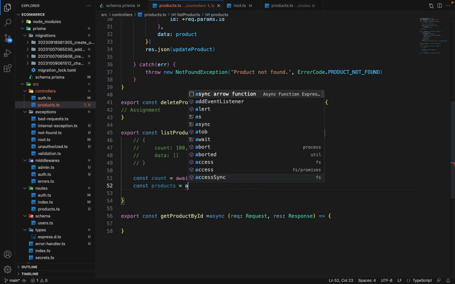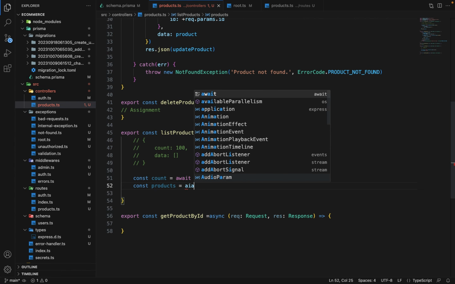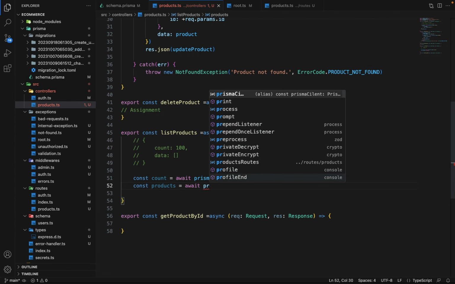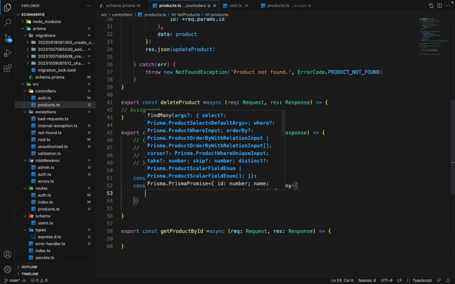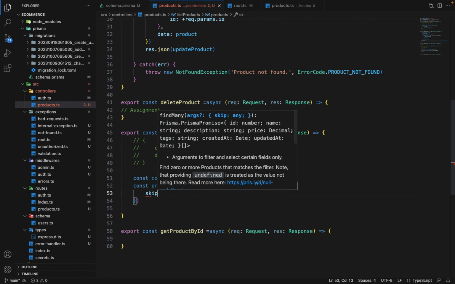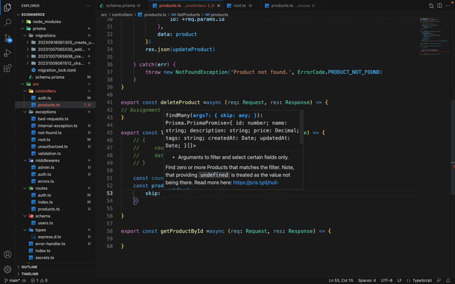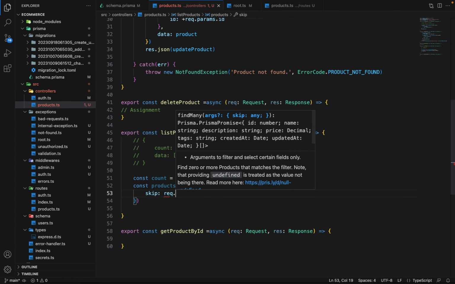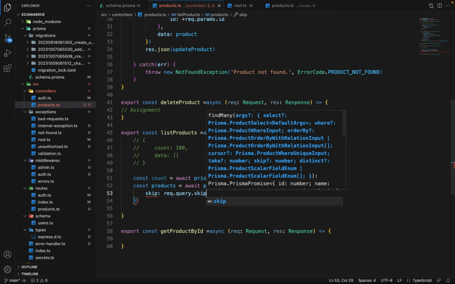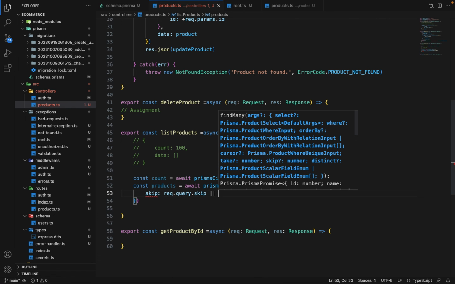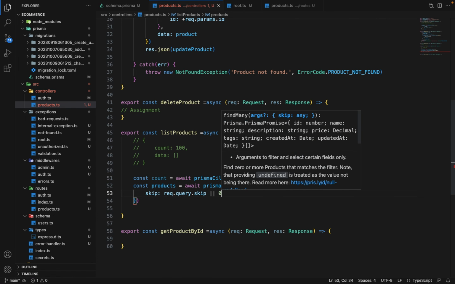Products is equal to await Prisma client dot product dot find many. And inside the find many, we will pass two arguments. One is a skip, and this skip will be in the request dot query dot skip. And if skip is not there, then we will pass simply 0.